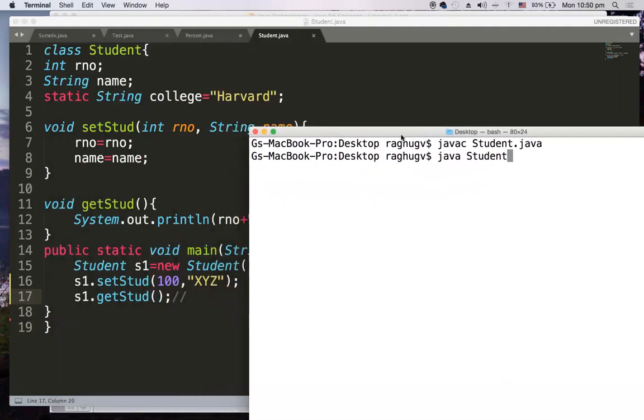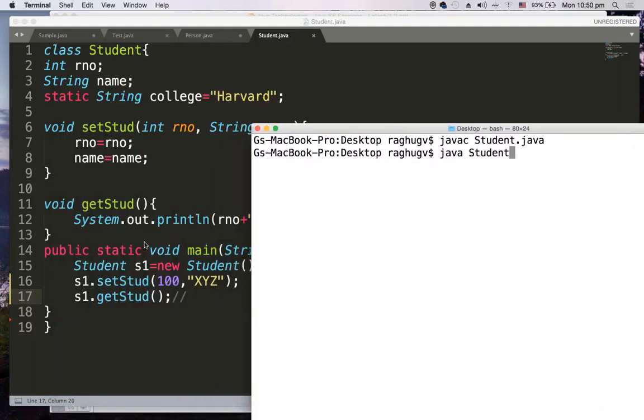There are two local variables, 100 and XYZ, which have been passed to setStudent, and these two values are getting assigned to the roll number and name of this particular Student class. So these two are instance members, and we are assigning values to these instance members. Okay, so we know the concept.